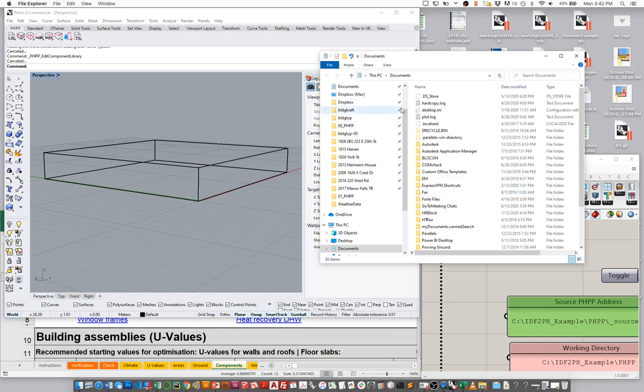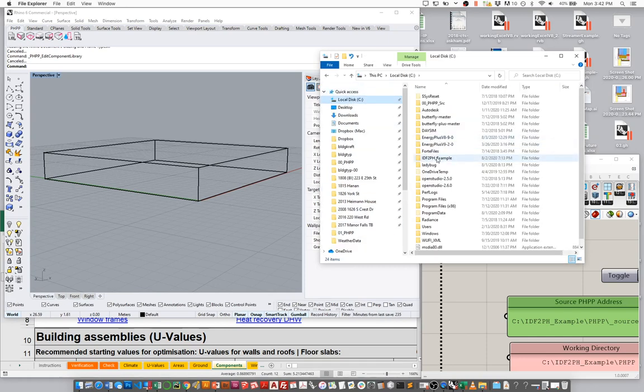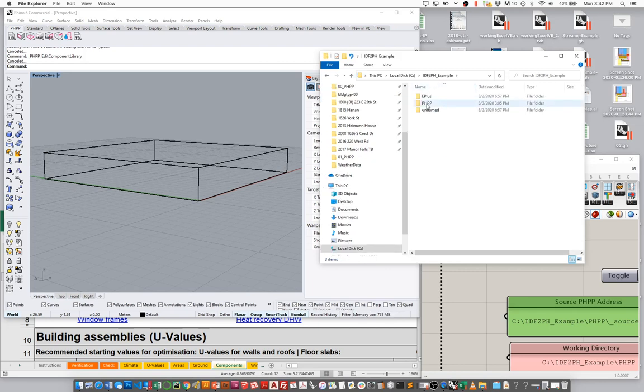All right, so we go to the IDF2PH example, PHPP, and here's that source PHPP. Remember, this was a copy of our original empty PHPP document. But it doesn't have to be empty.